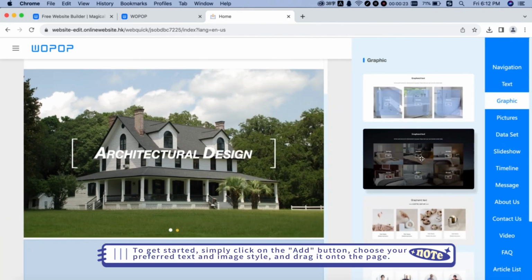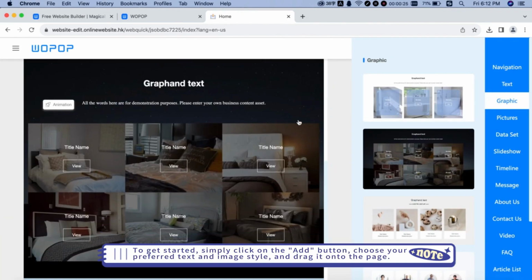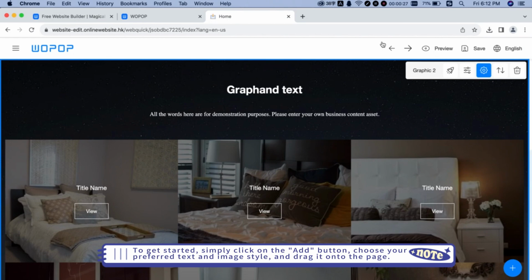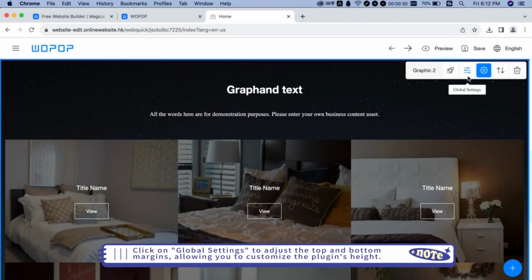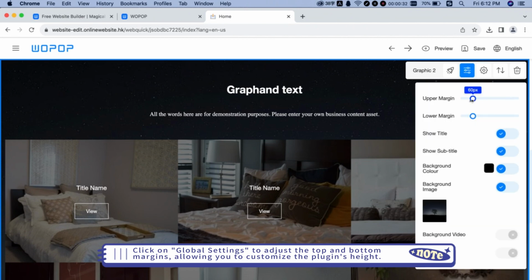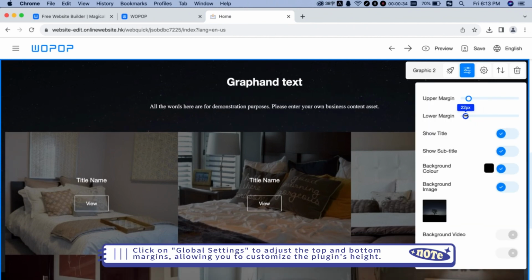To get started, simply click on the Add button, choose your preferred text and image style, and drag it onto the page. Each text and image plugin has its unique style, so the settings may vary. Here, we'll demonstrate the operations for the text and image plugin. Plugin height. Click on Global Settings to adjust the top and bottom margins, allowing you to customize the plugin's height.